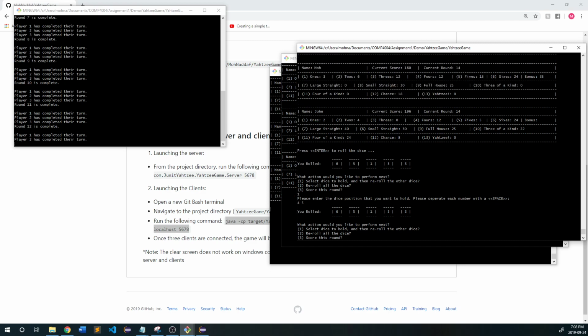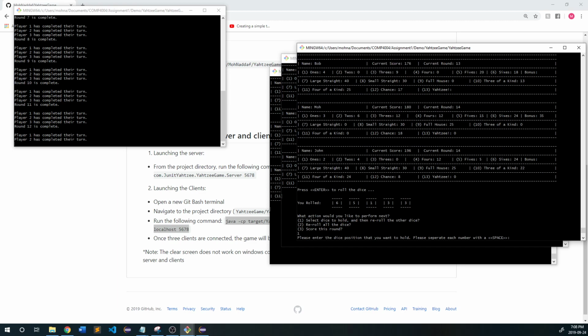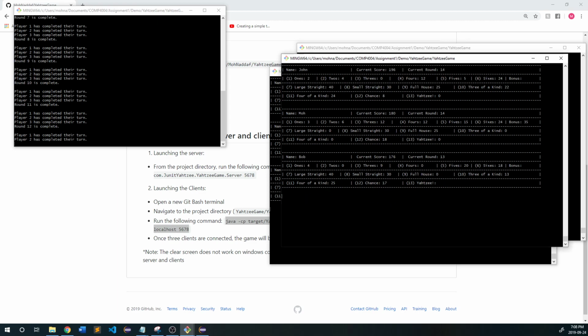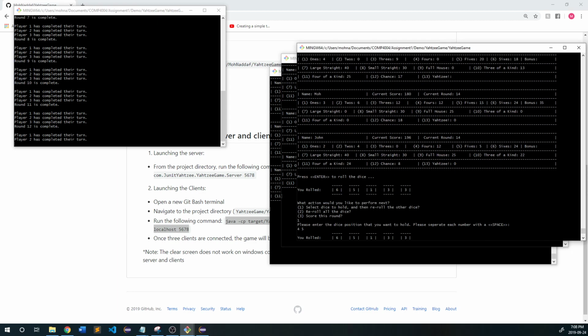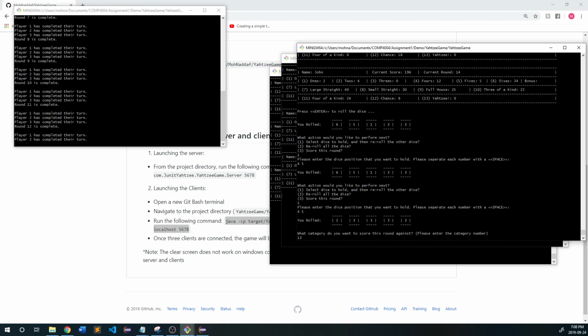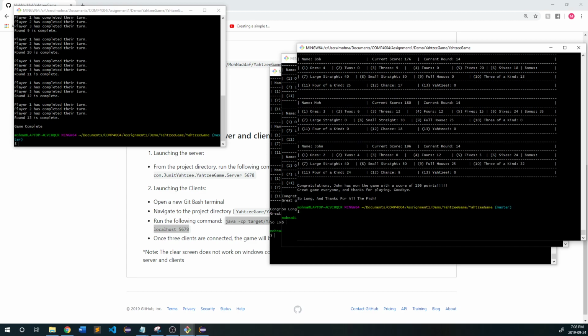But see, if we look at the total scores, John is winning. So John is player number 2. He's got the most points, even because we're going to scratch the Yahtzee. So after I enter this, it should say John is the winner for each terminal. Congratulations, John has won the game with 196 points, as you can see. Great game, everyone. And we see that the game has been completed on the server side. Everyone has quit gracefully.